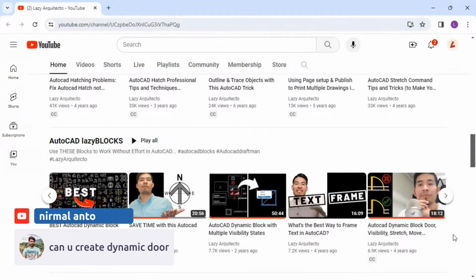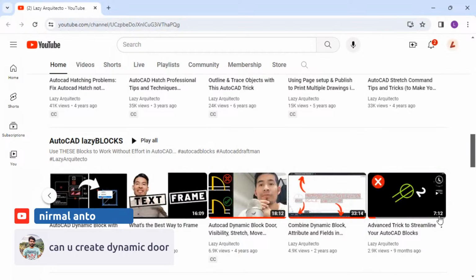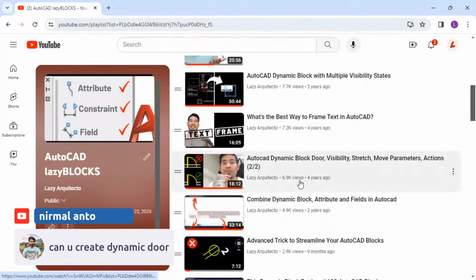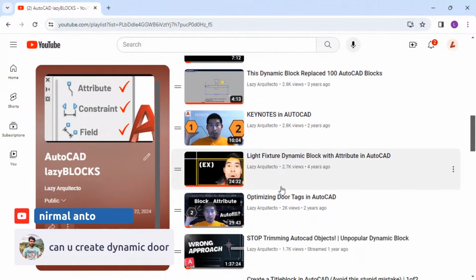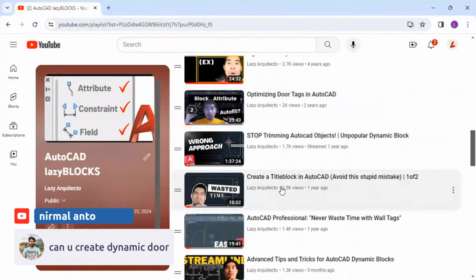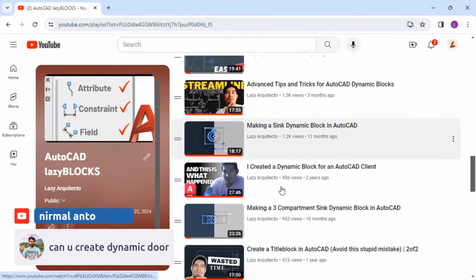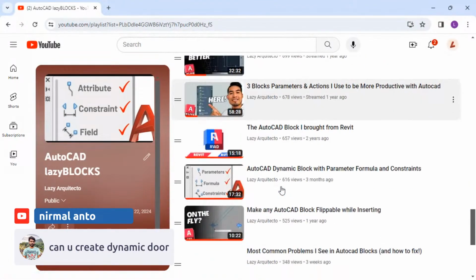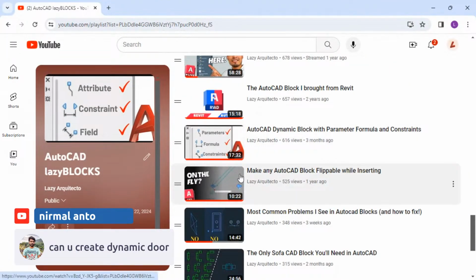Where is the other one? Here's another one. And in order to see all of the videos, you'll have to click these lazy blocks, and then you'll find more door blocks over here. Let me find it for you. Let's see. Here we go. This is another one.